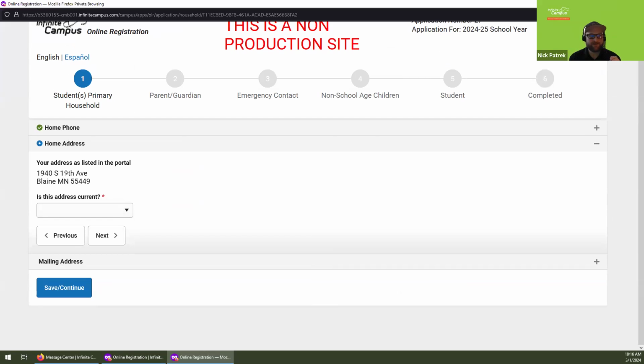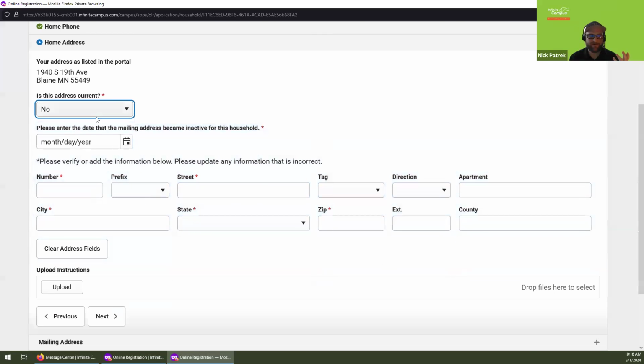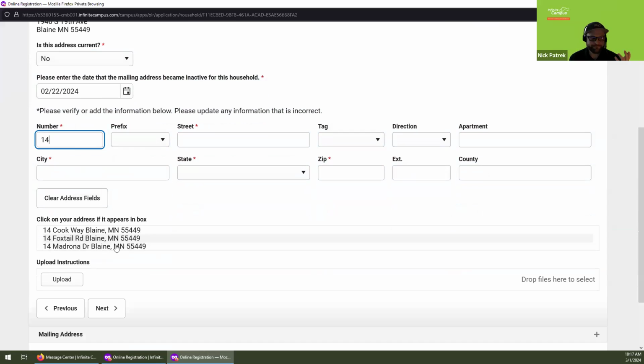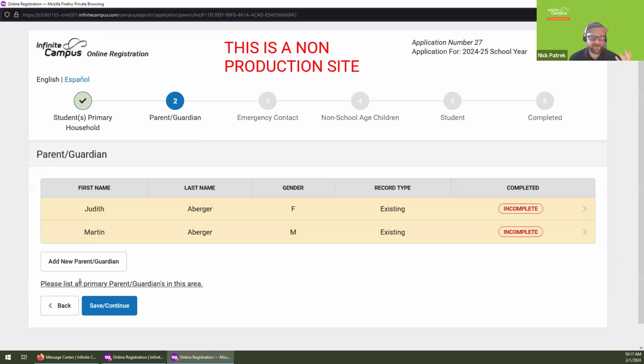And here's our current address, but maybe this family has moved since last year when they did their last application. In that case, they could say, is this address current? Nope, it's no longer current. It's going to ask them when their previous address became inactive. So maybe it was 02/22 last week, 2024. And they can now enter their new address here down below. And they're going to go through it just like they did for a new application.